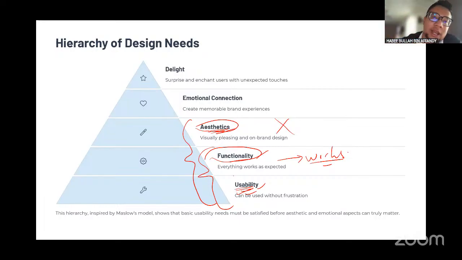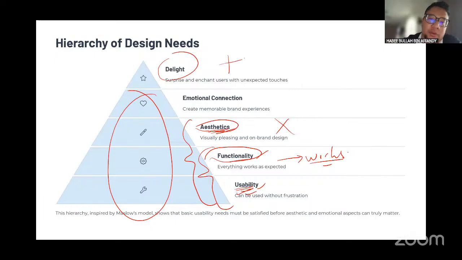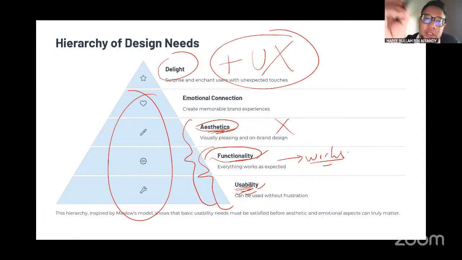And lastly, delight. This is where, when everything is well designed, you will have a positive user experience. Okay, with a good or positive user experience, people will return or people will keep on using your website or application. Okay, so these are the hierarchy of design needs that web designers should consider, right?